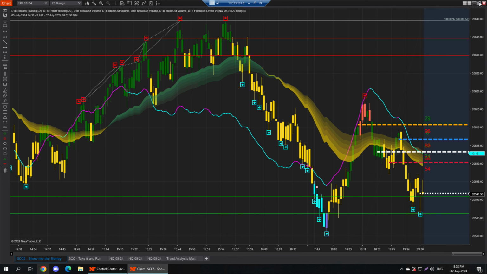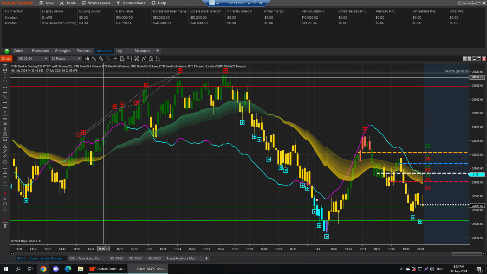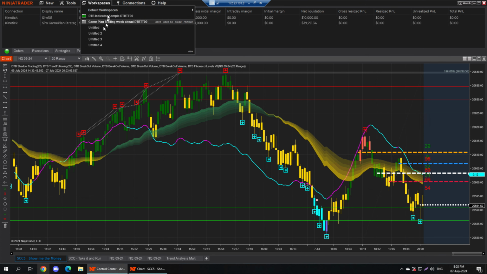First thing I'm going to do is go to my control panel. This is one of the chart templates. If you go to the workspaces, you'll see we've got workspaces that come with the DTB system. Now, there were a lot more before, but as we discussed on last week's call, these workspaces can become corrupted and it can slow NinjaTrader down.